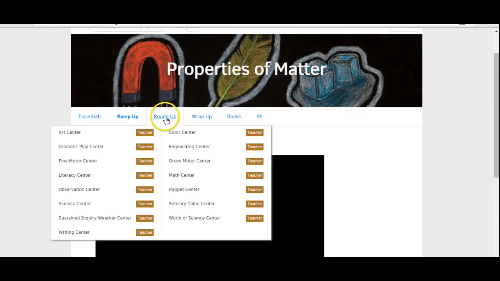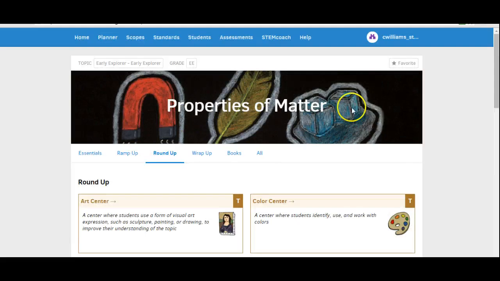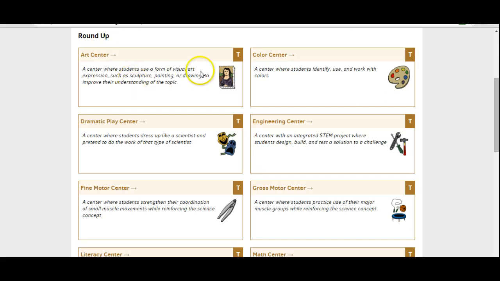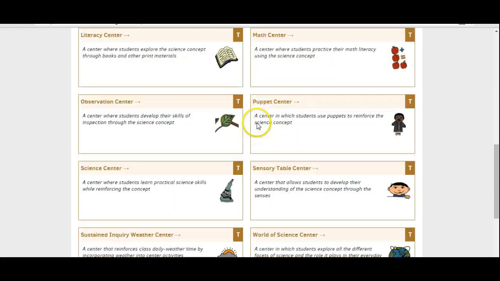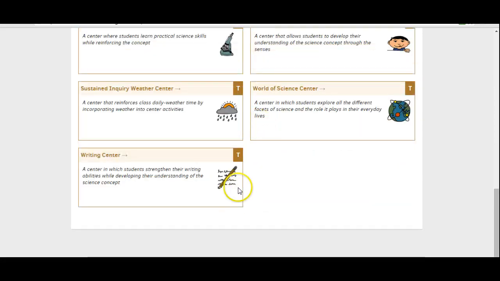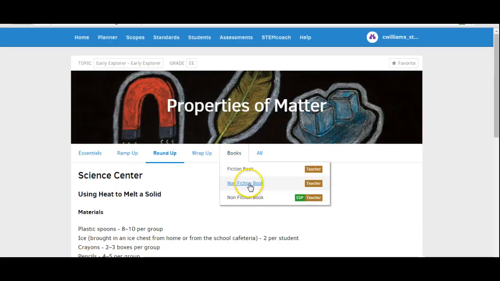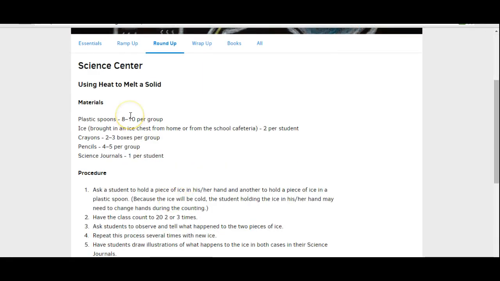The Roundup tab allows you to look at all the different centers that are available for properties of matter. There's art, there's color, there's dramatic play. You can see there's about 15 for each of these scopes for students to work through. If I click on one of these, and I'll just select the Science Center, you'll notice it's going to show you exactly what the scholar is going to be doing in this center.